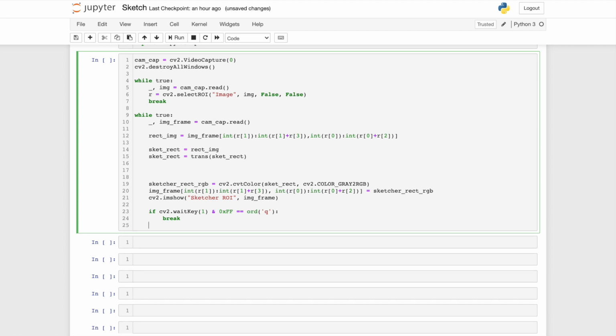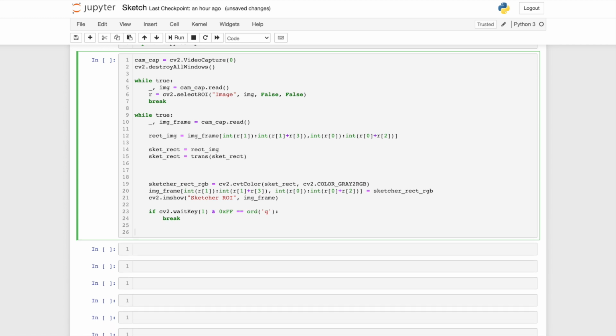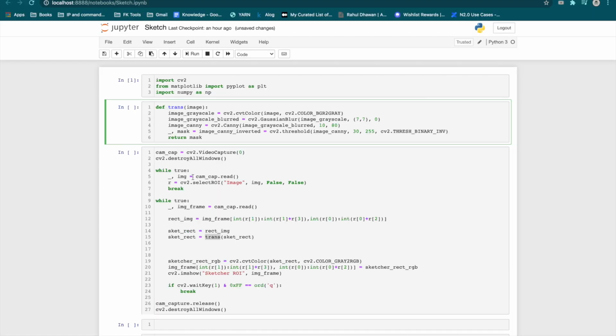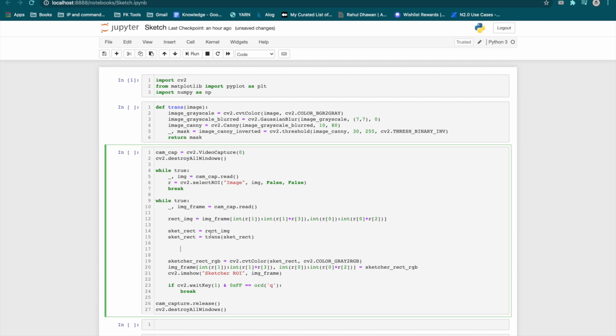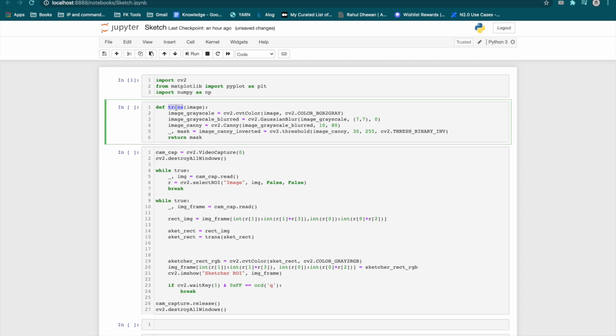After this we need to destroy all windows so that there will be no other windows. After making the initial work, we need the transforming function, so let's define that function. Inside it we will first convert the image to grayscale, and after converting we will apply the Gaussian blur, which will be the main one, and send the image back. So this will be our main helping function.